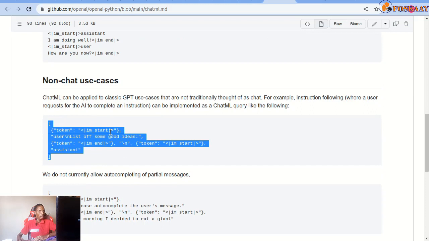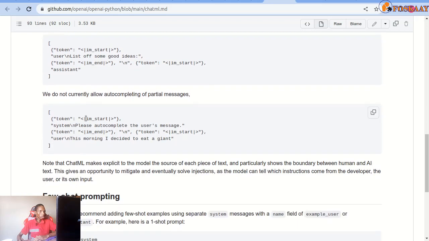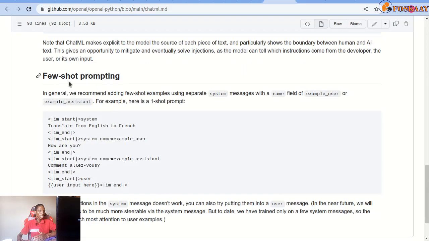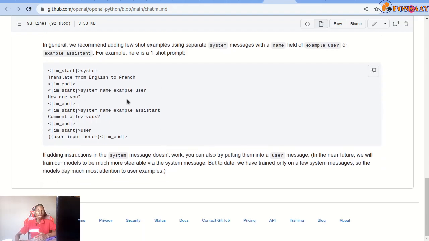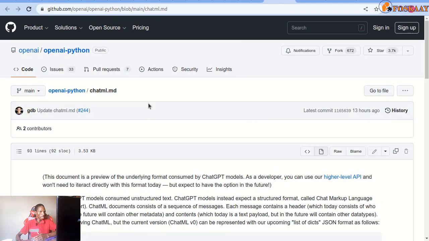There are also other chat use cases for this, as you can see here. This one is using the normal method. We do not currently allow auto-completing of partial messages. So these are a few short prompts that you can use.